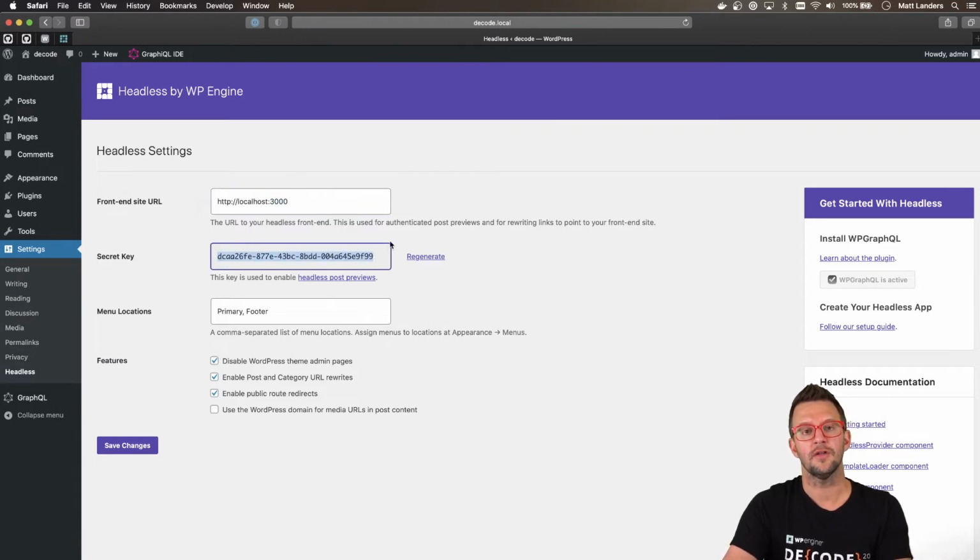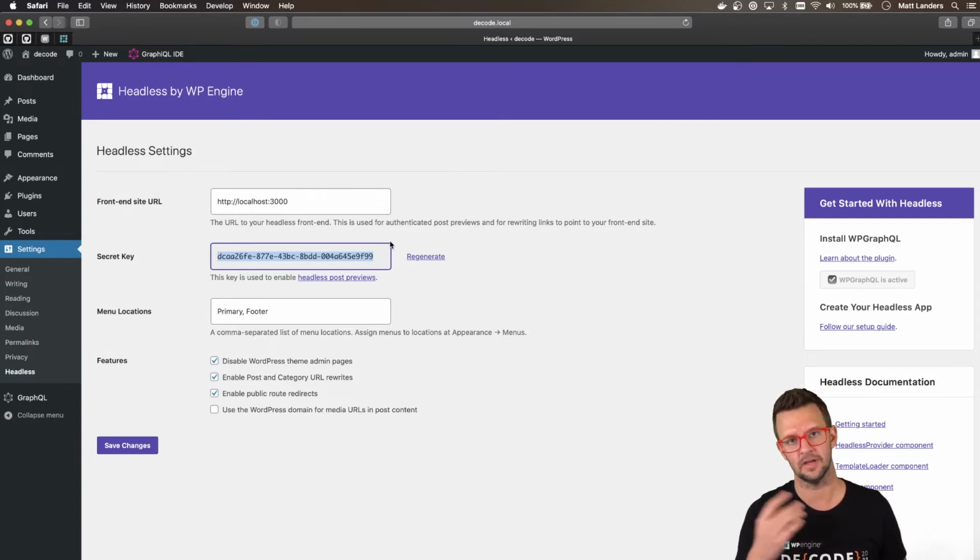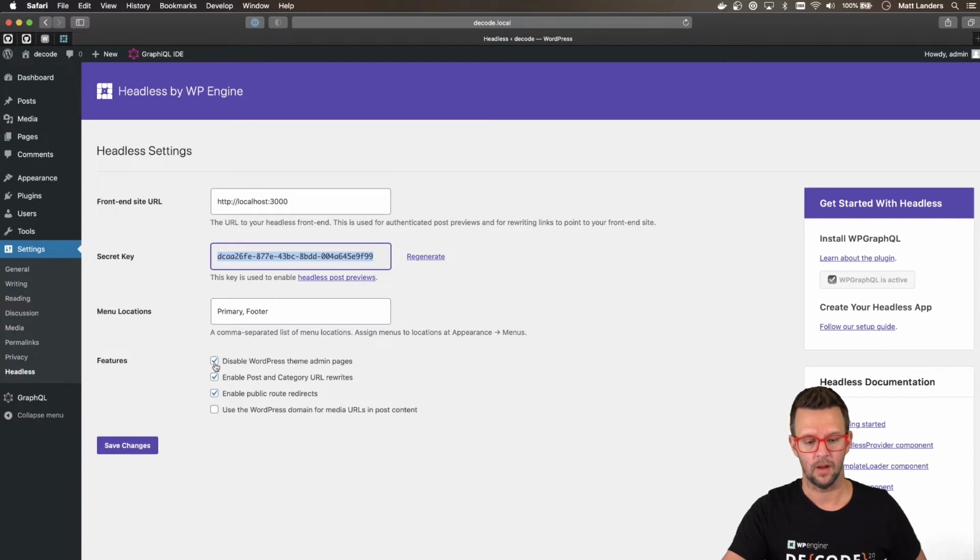This is used for authorization. So like when we do previews or we want to do anything where the user needs to be authenticated, we need this secret key to get our access tokens. We have menu locations, like where do we want our menus to show up. We're not going to go over that too much. We have our other checkboxes here that do different things within WordPress.